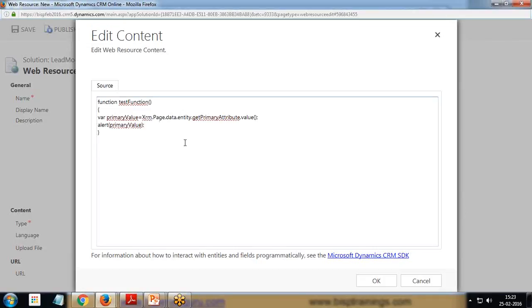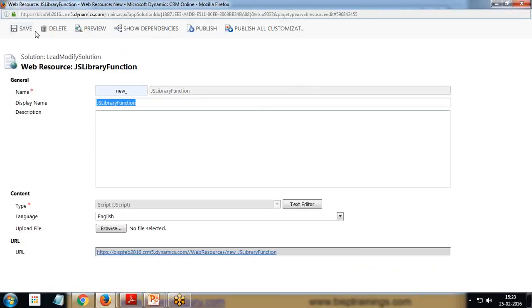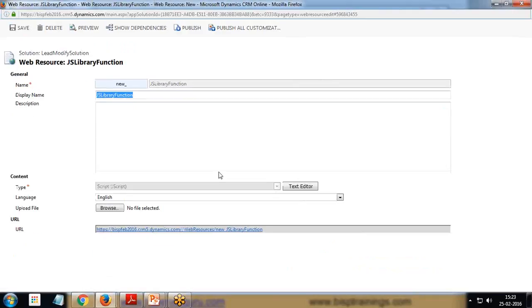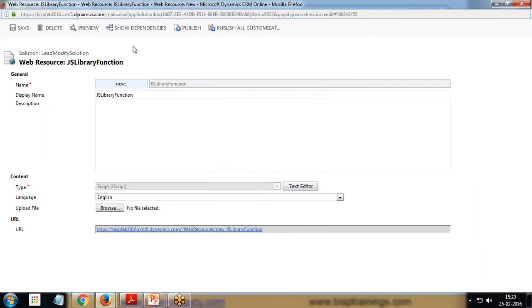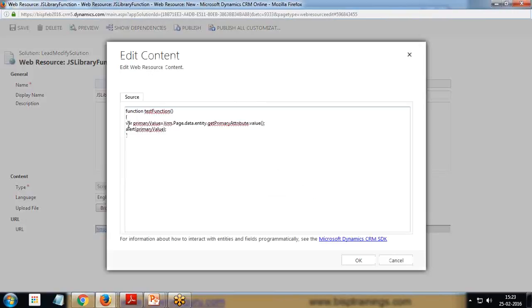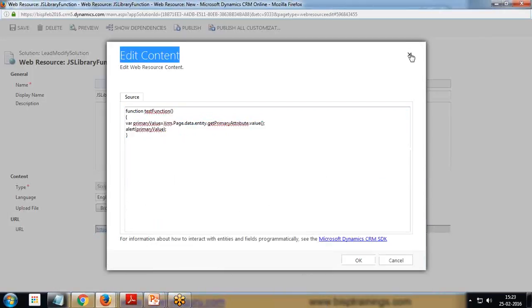So basically this function will get the primary attribute field value and store it into this primary value, and this alert function will be used to display that value. So click on OK, and remember the function name. Don't forget the function name, because we need to call that function name from our program. So I just click on it and save it on my desktop. Or I click on text editor, copy this and paste it in a notepad, close it and save it.